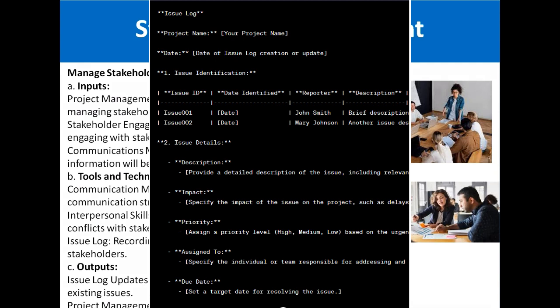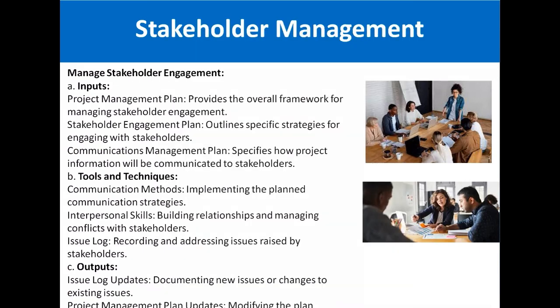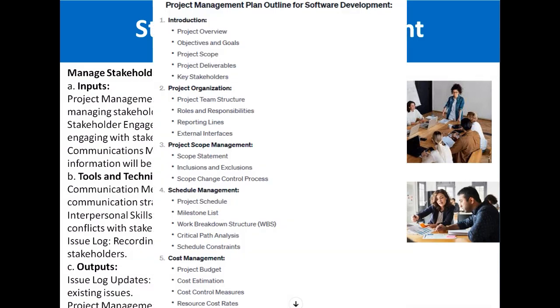raised from the customer side. The output of this process is the issue log updates, meaning that maybe the customer stakeholder mentions a few more issues, or maybe a few issues are closed, so documenting new issues or changes to the existing issues is the main activity here. Then project management plan updates means that after having discussions with the stakeholders, you realize that some changes are required in the project management plan, which should be done as per need.